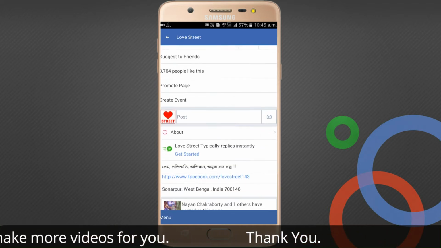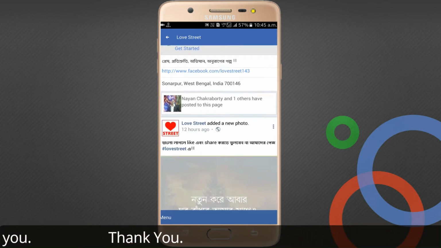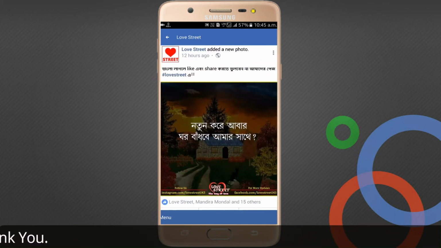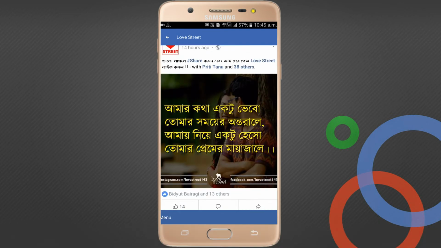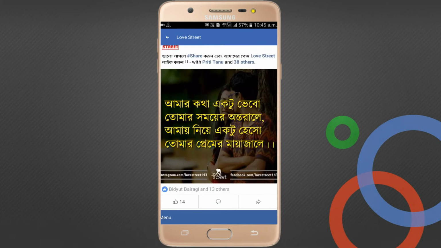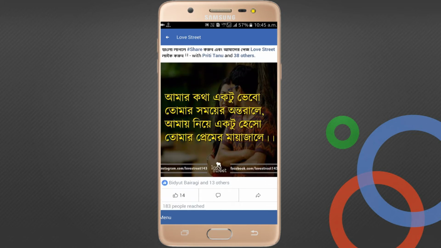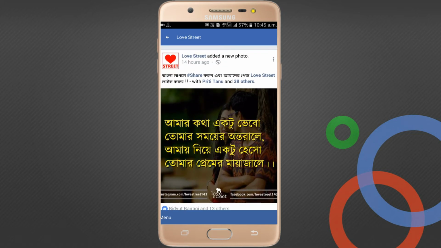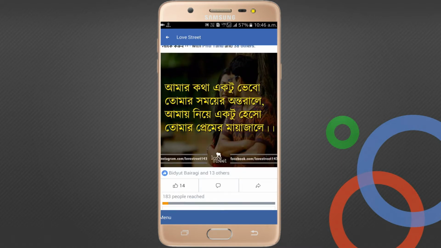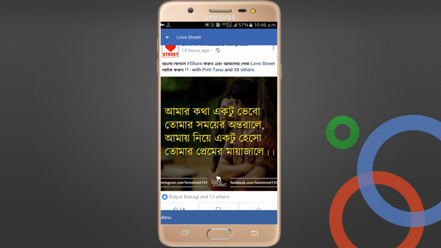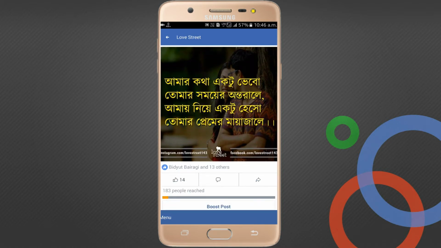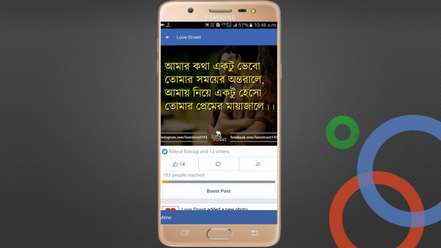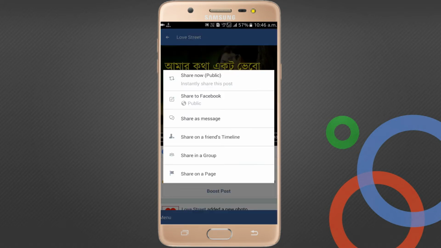First of all, you have to go to the post. Suppose I wish to share this post. It's an image, and I wish to share this post as much as possible. So how can I do that? Please watch. First of all, you have to share this photo in a group. So how can you do it? Here you will find the share option. Click it here, and you will find the share in a group option.